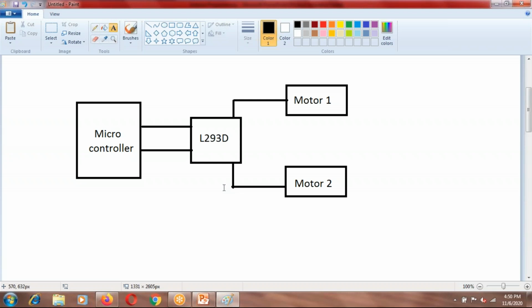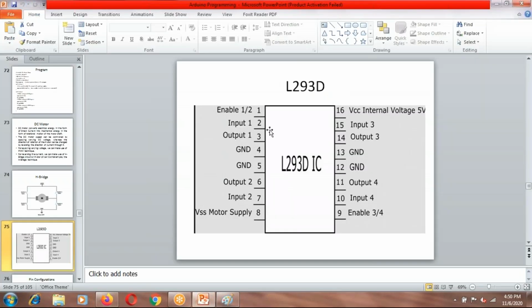Can anyone tell me? From the microcontroller, obviously, yeah, that's right. From the microcontroller, input to this L293D from the microcontroller. We can understand from this pin diagram that this is going to be connected to input 1 and input 2.